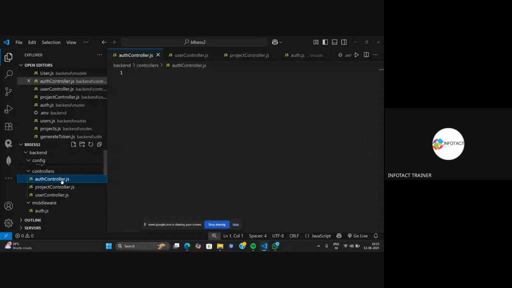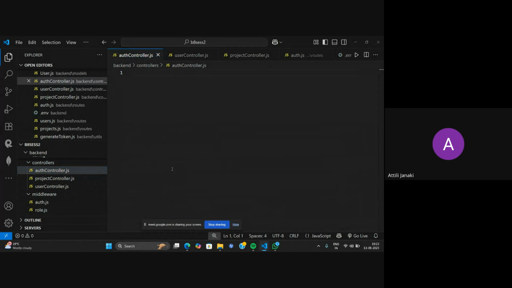So inside the register function, what do I have to do? At first, I have to use the generateToken inside this, right? In order to use that function, what do I have to do? Import first. Yes, we have to import the generateToken function inside this authController.js.